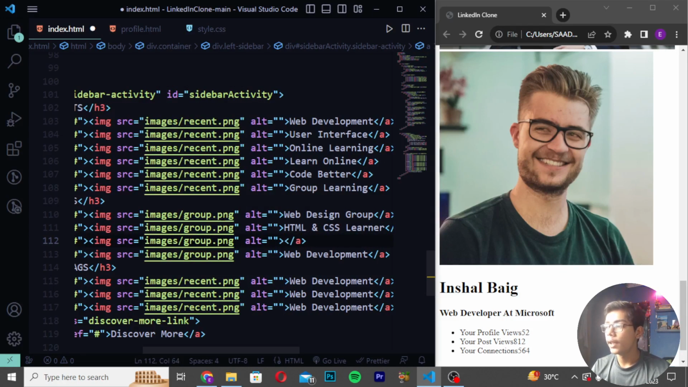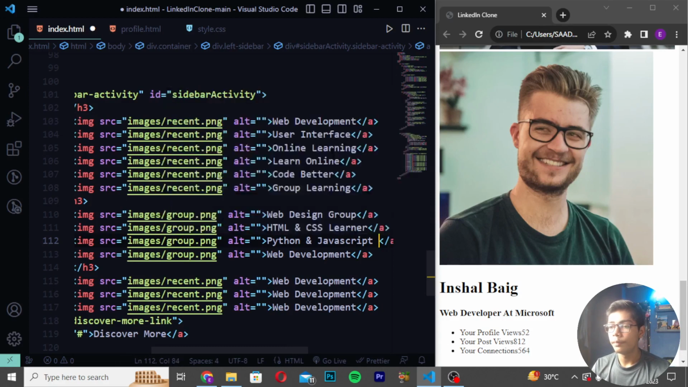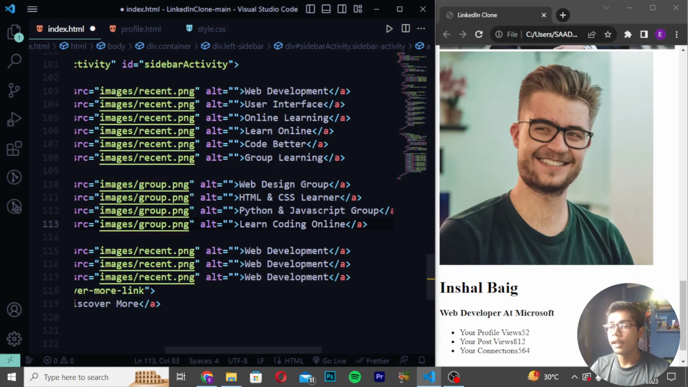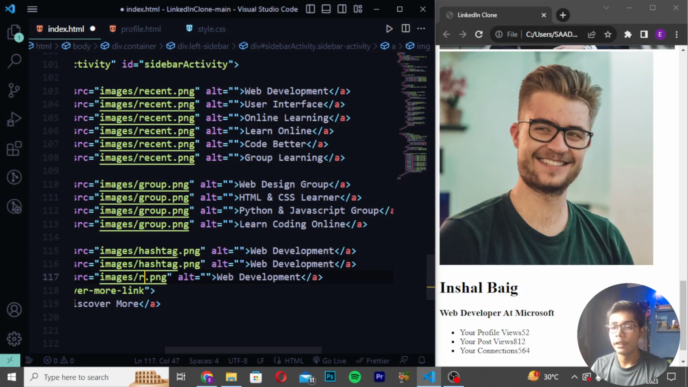Then I will be moving here and changing it to programming as Python and JavaScript group like this. Then I will be moving down, and here I will be writing learn coding online. Then here in the hashtags I will be doing the same thing. I will be changing the image to hashtag. Then in the second as well, and in the last third as well. So you can see now we have changed the image to hashtag.